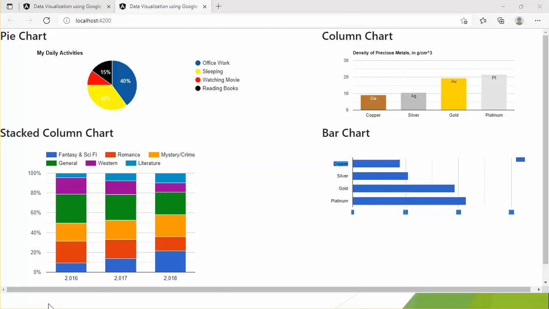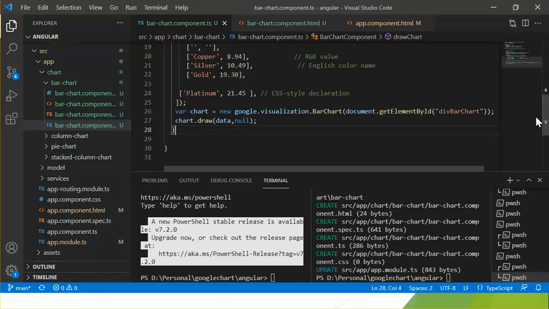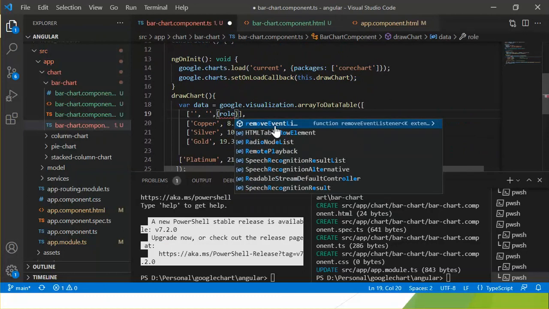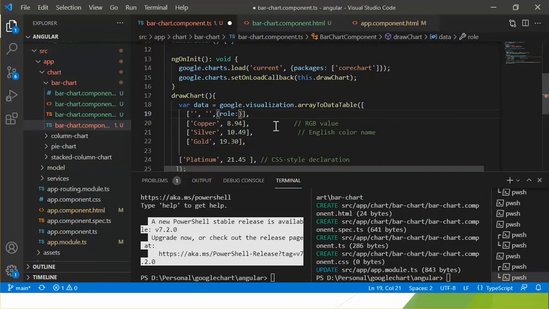Let's see how we can add the role in the data table. Here we can add a new column and name it role. In this case, I need to add the value style. This will allow me to add the CSS-like declaration. So for copper, I'm adding a color code.